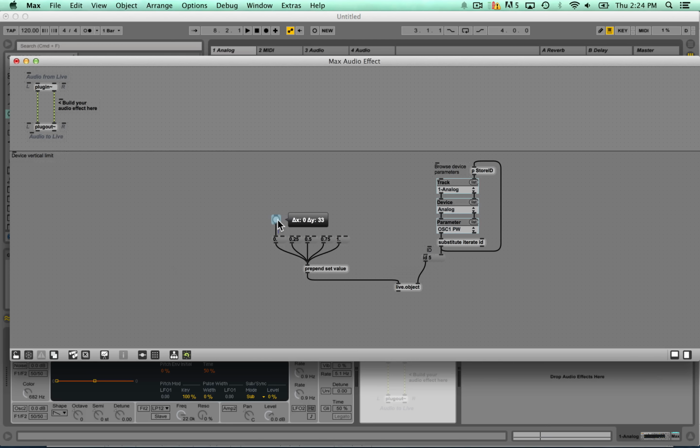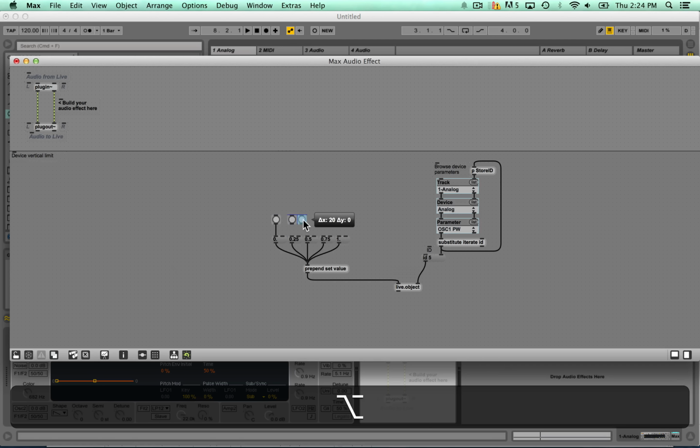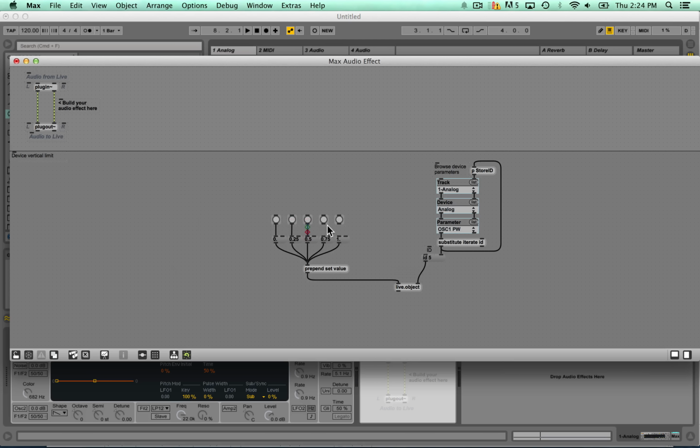I'm going to make 5 of these bangs, one for each of these 5 values, just holding down the Option key to copy these across. And we'll connect them all to those message boxes. Excellent. So I want it to go bang, bang, bang, bang, bang, and then go back and bang, bang, bang, bang, bang, repeat over and over and over.